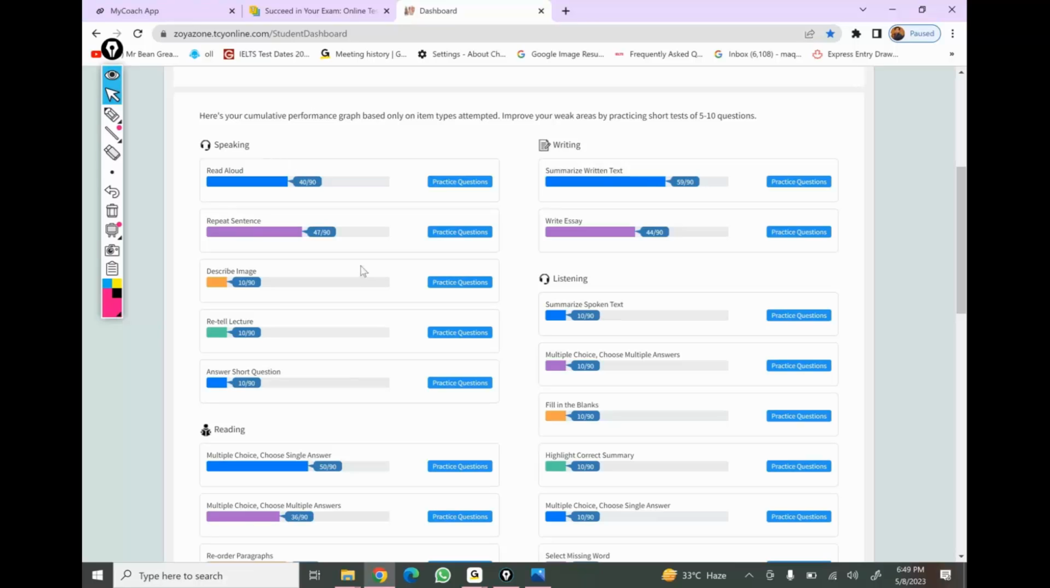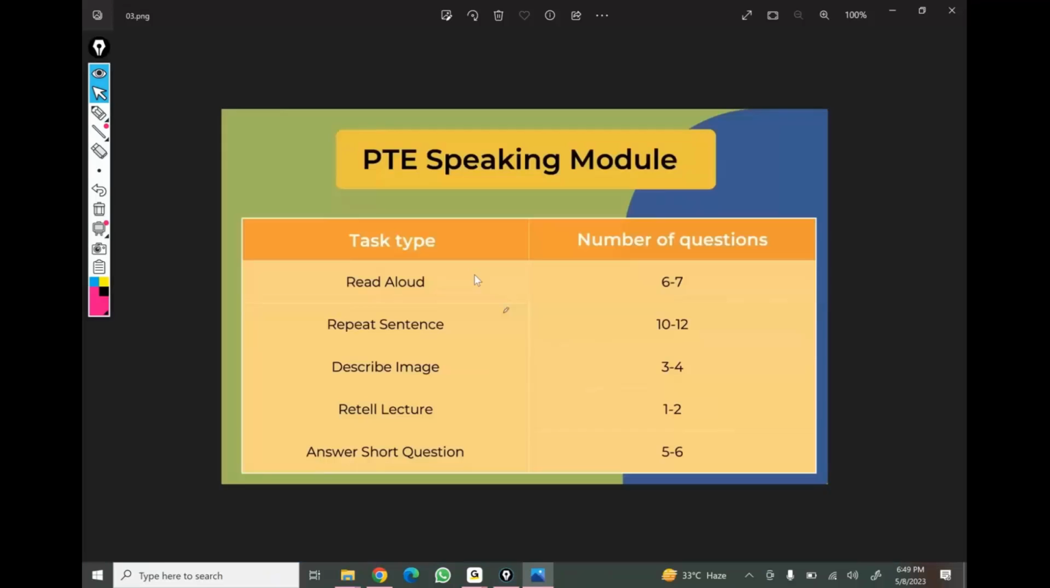Okay, you've got the username, password. Today after this class you're going to start your practice from here. Right now, let's see. The first task is read aloud. They will give you a text and you will have to read that text aloud, and they will record your voice, and then the computer or artificial intelligence will check and give you the score. There are 6 to 7 texts which they give you, and you will have to read them aloud. So we'll work on that as well.